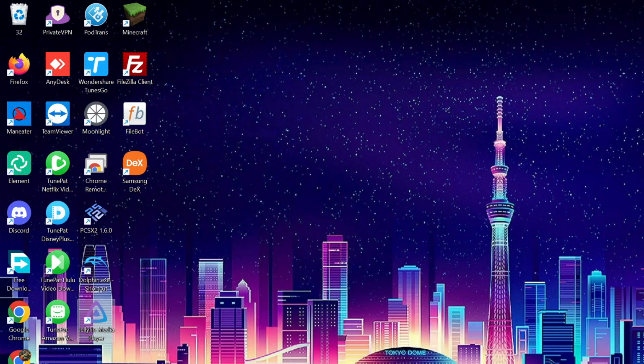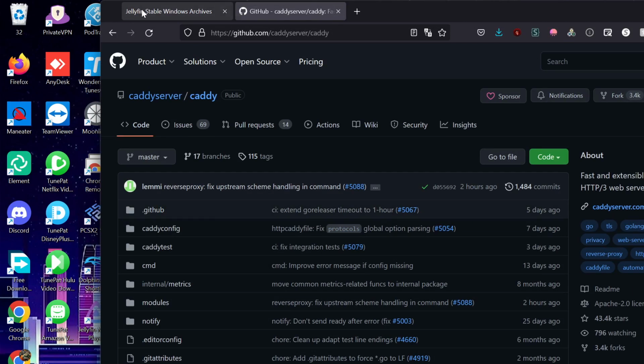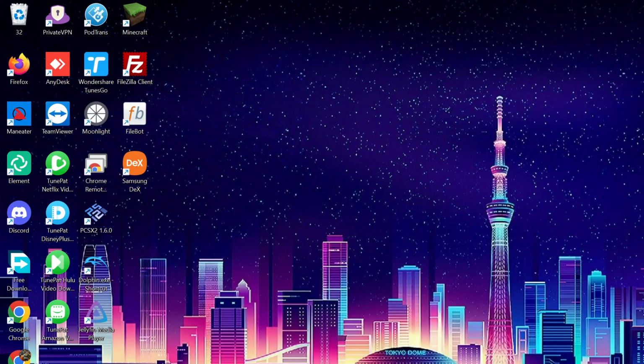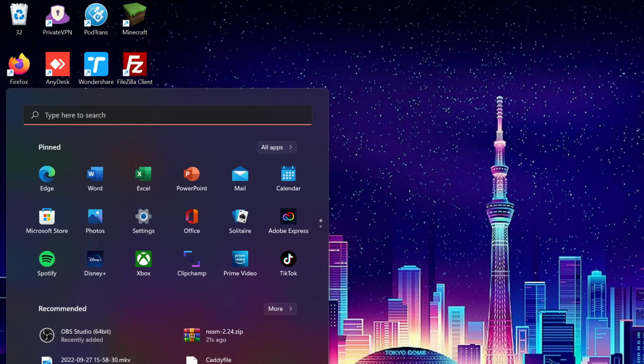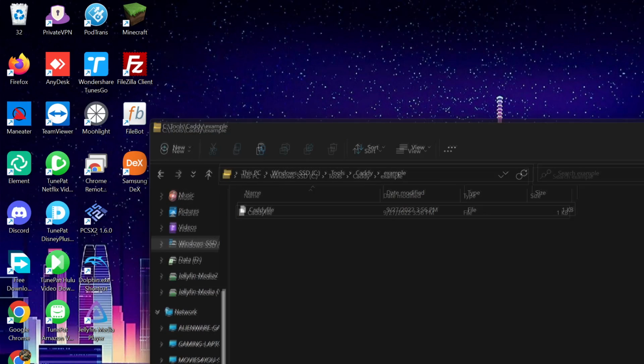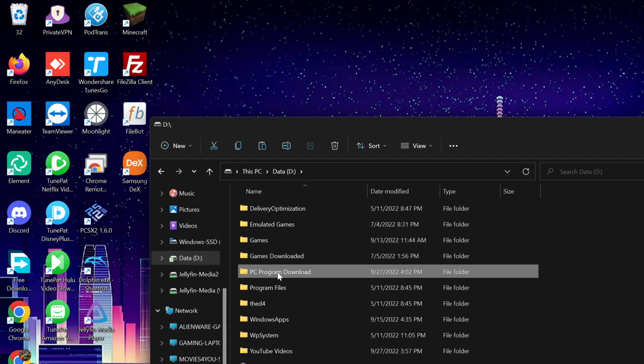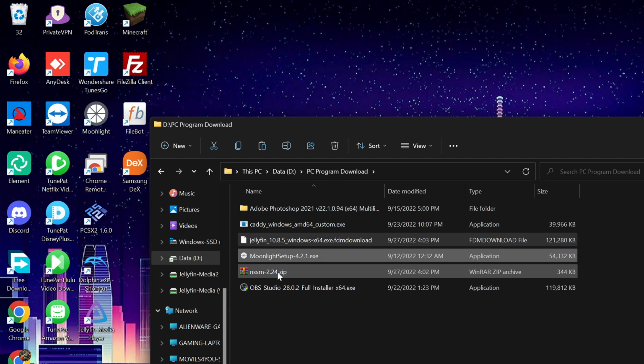It's not my main computer I use for Jellyfin, but I'm going to use it as a test dummy to show you exactly how to run it. So once we have all that, we can close all those out, and we can go into our Caddy install, or I'm sorry, our download directory, which is in our D drive. So we'll go into D, PC programs, and I'm going to run my Jellyfin install first.